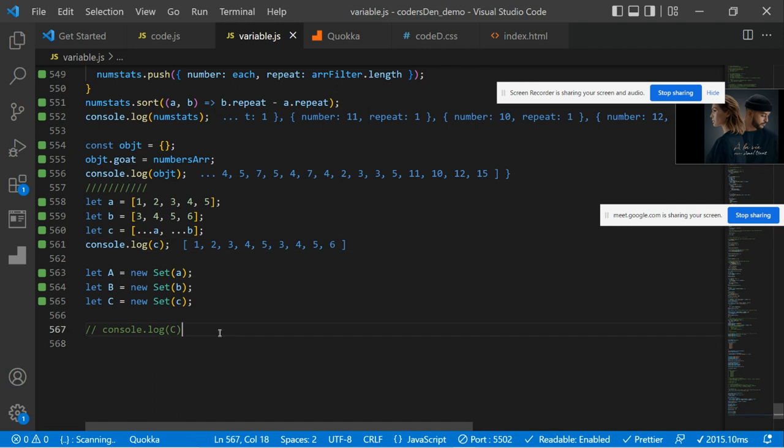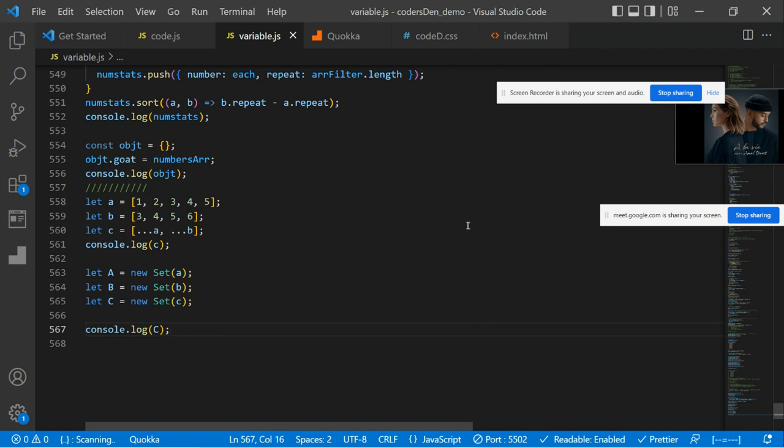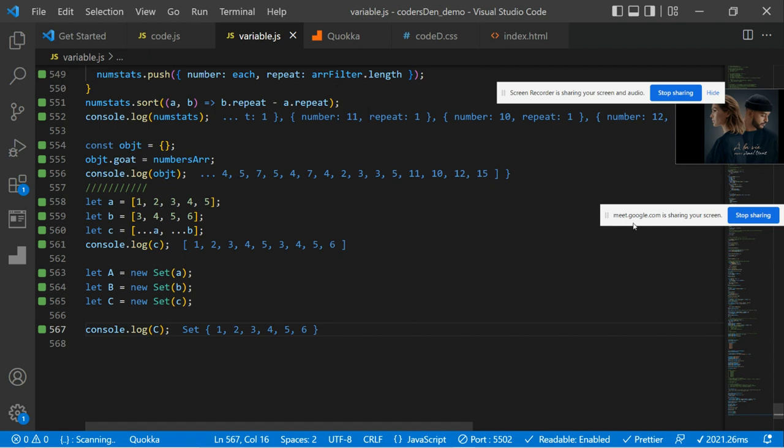So if I uncomment this and save it, you are going to see that you just have 1, 2, 3, 4, 5, 6. That is what you are going to have. So this one is now going to give you the unique elements from it.